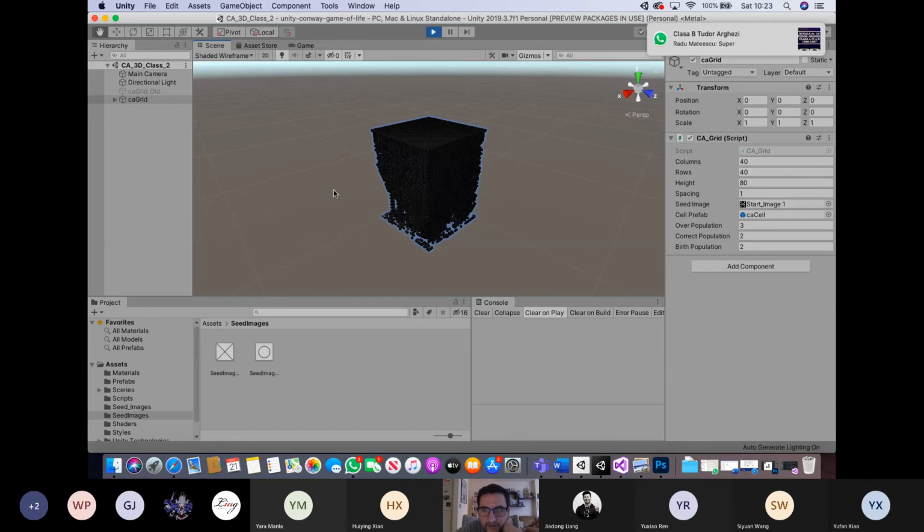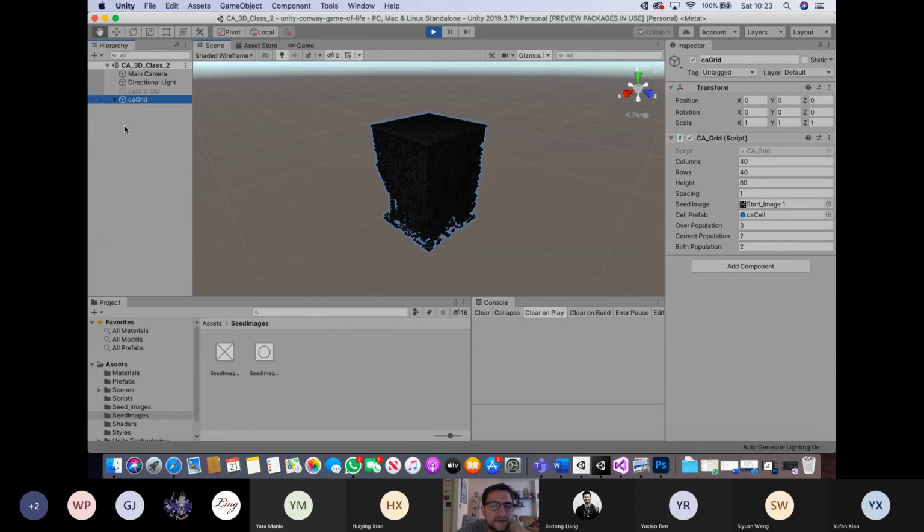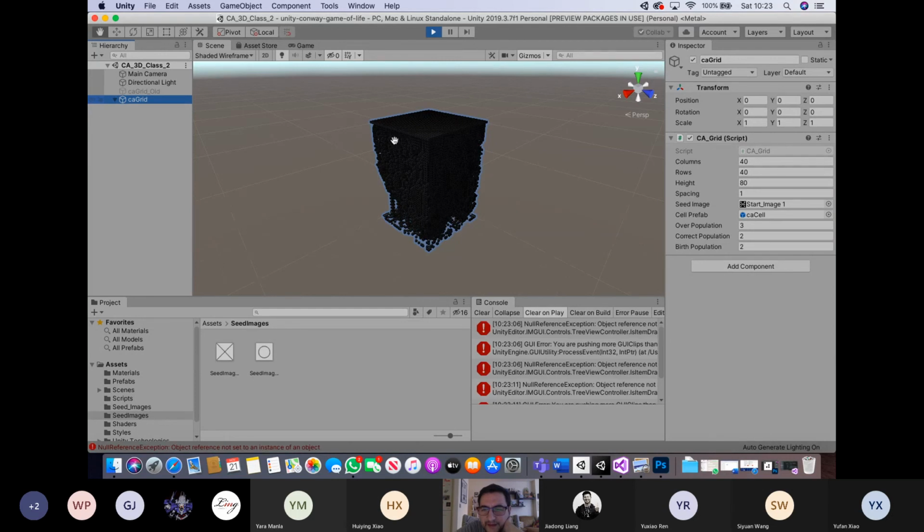Okay, so this guy has finished computing. In my CA grid now, I should have all my layers. Oh no, it keeps computing. Oh well. Quite a lot of cells. We can optimize this a bit further, but for now we can leave it like this.